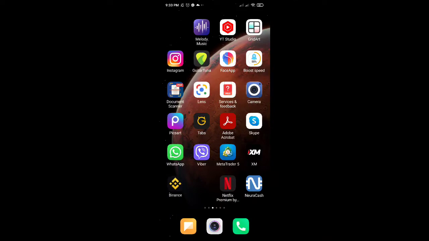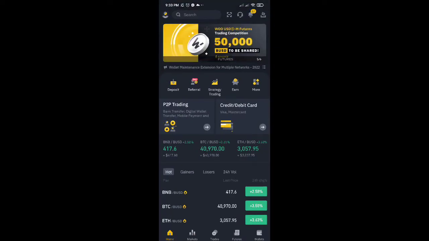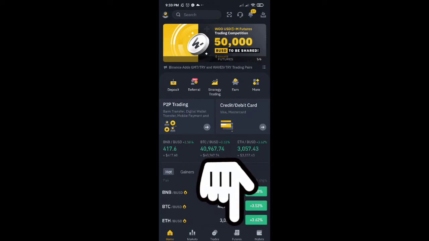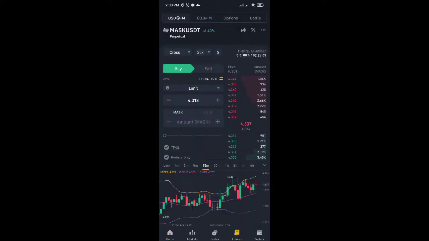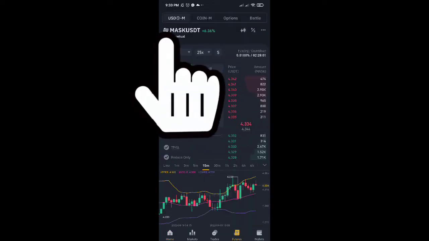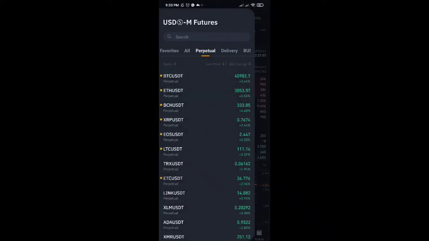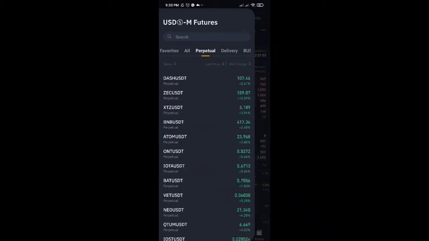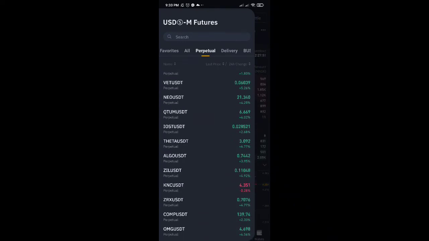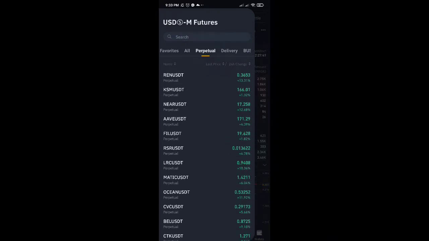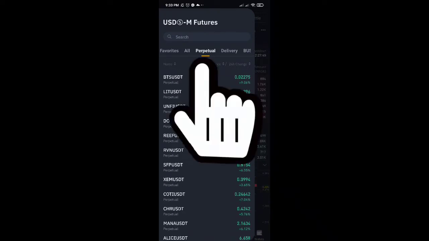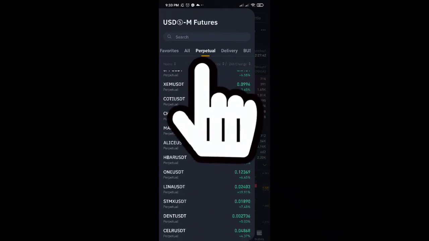Log in to your Binance account. Click Futures. You can find in the mobile screen the search menu and select which type of crypto pairs you want to trade. For the USDT, we will select perpetual.